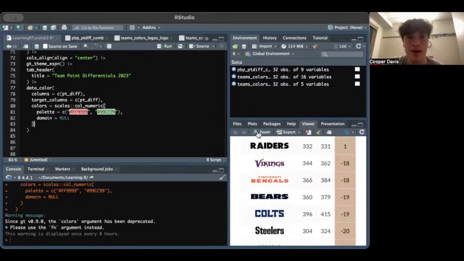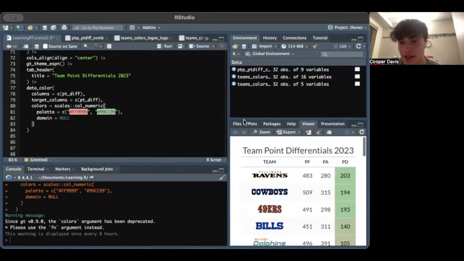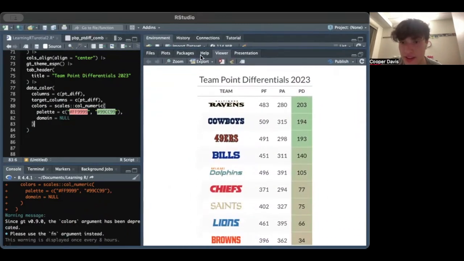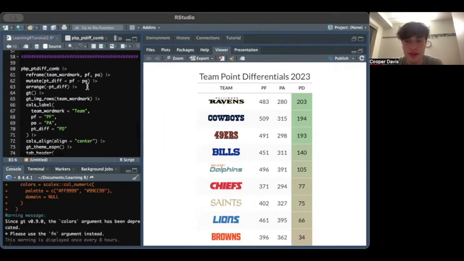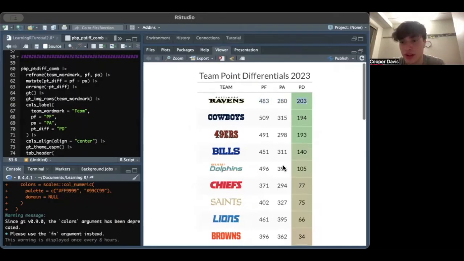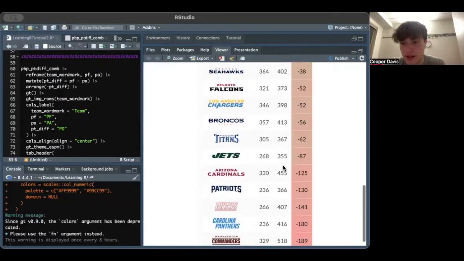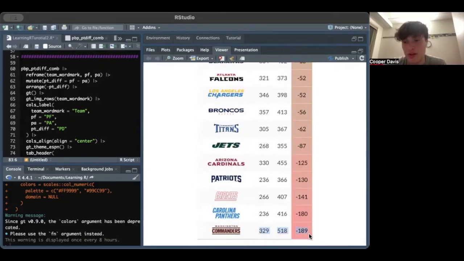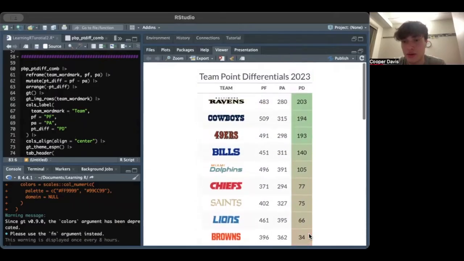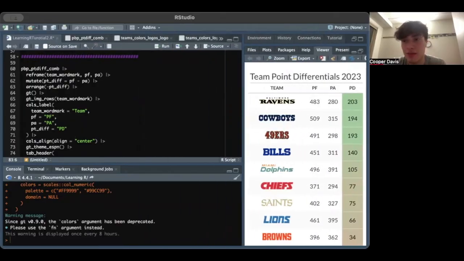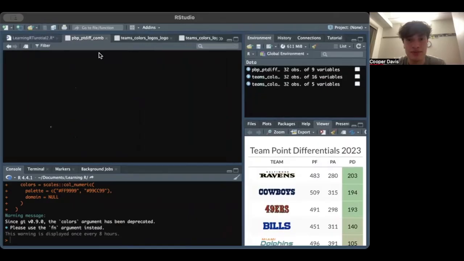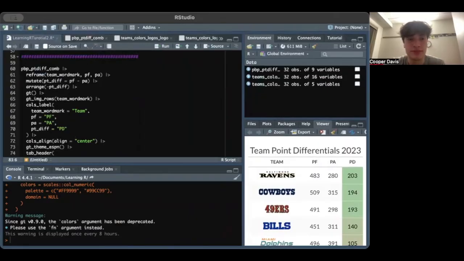And if you click zoom, you can pop it out in the viewer and see it in a lot better detail. Or we can kind of hit this like this and this like this. And then we can see, okay, team point differential. We start off with the Ravens, right? Because we use the team wordmark. This is the team wordmark, right? Ravens, points for, points against. They had the highest point differential. You go all the way down to the Washington Commanders, who had the worst point differential. So you can scroll through this, see every single team in the league and their point differentials in a nice looking table. So you're not just staring at your data frame.